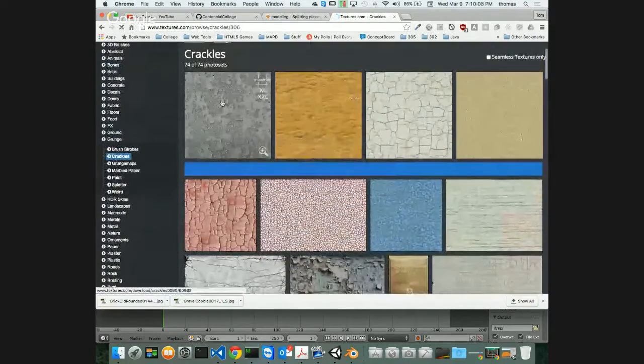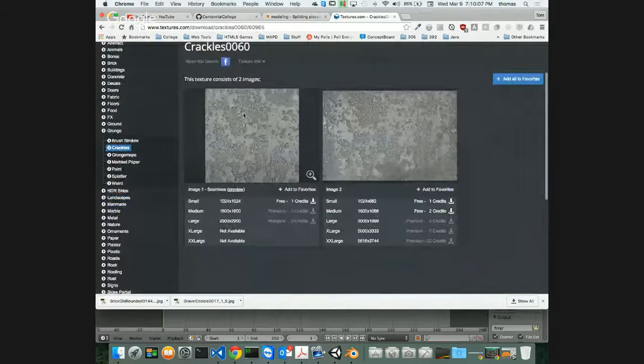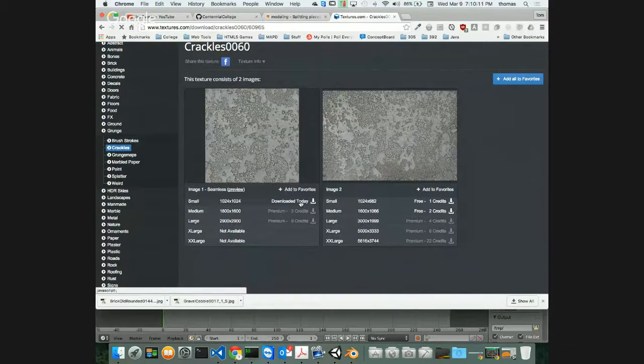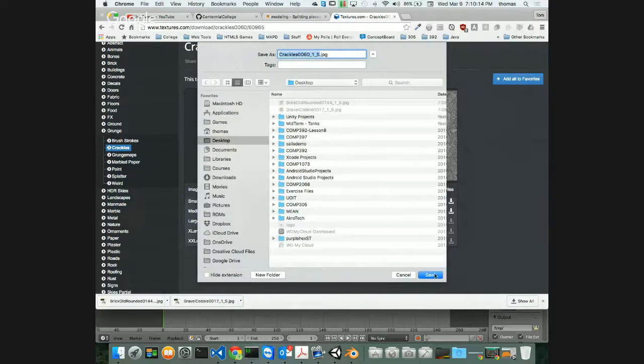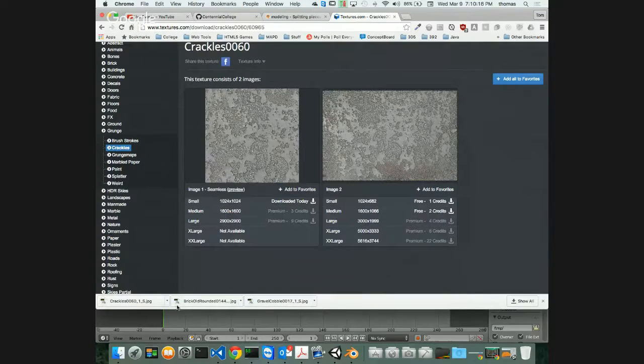I'm going to look at this one here. You know, this looks pretty good. I'm going to use that one. Okay, cool. So let's grab that one and then download that one. Crackles. Yay. Okay, so I've got 3 different textures.